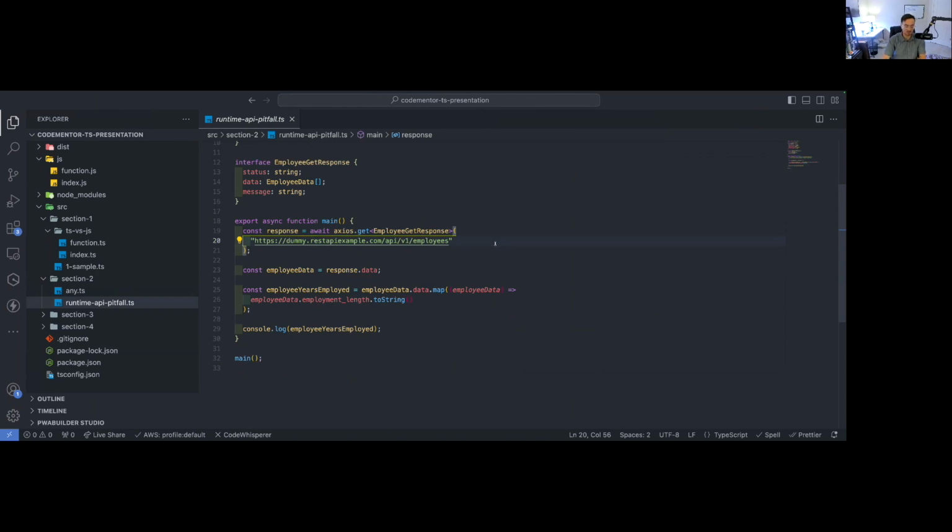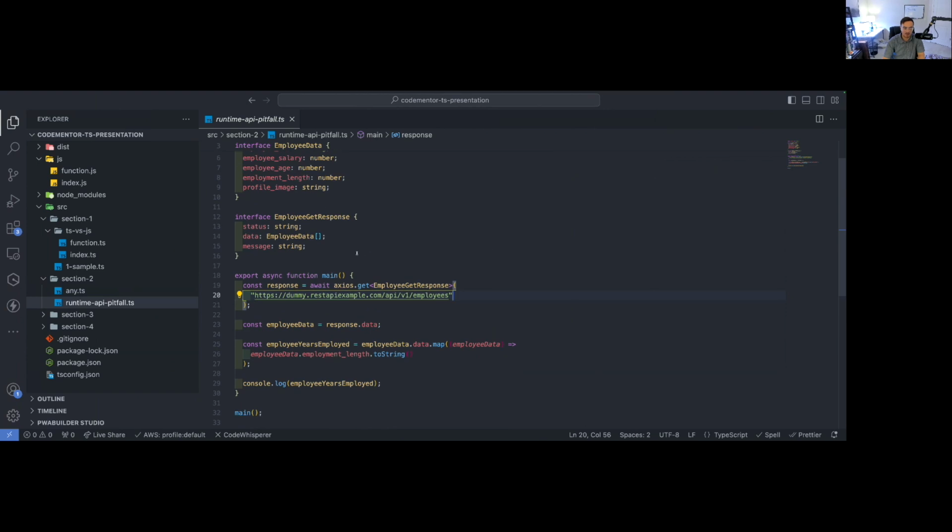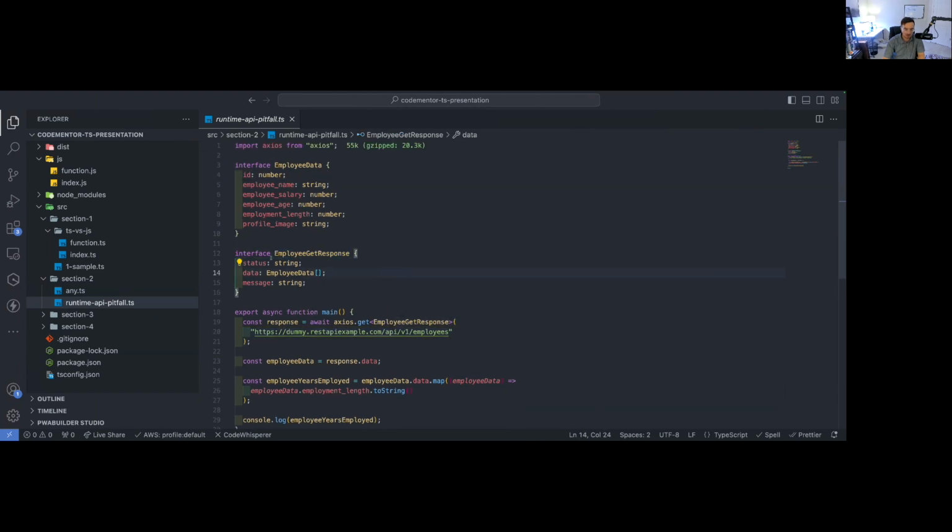So from the perspective of TypeScript, everything looks valid, right? We have this interface, EmployeeGetResponse, which has 3 properties: status, data, and message. The data property has for its type annotation an array of employee data objects, and that interface is defined right here. So we're using the library Axios to perform the RESTful API request, specifically using a GET request to get data from this endpoint. And what Axios allows you to do is provide what's called the generic type argument here, which essentially is telling this function that the data that you're going to get back should be of this type.